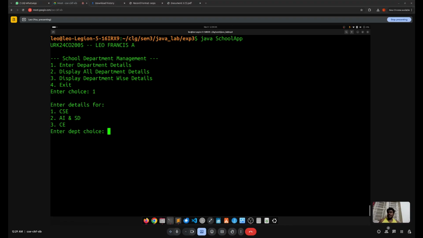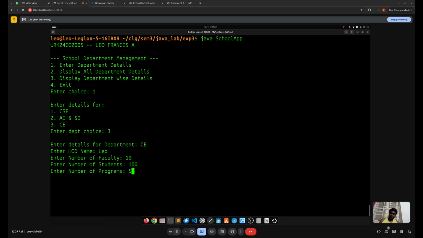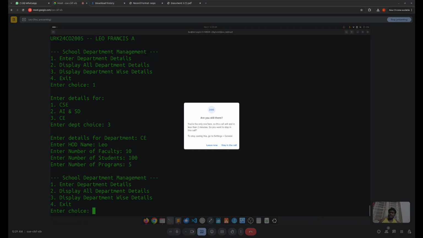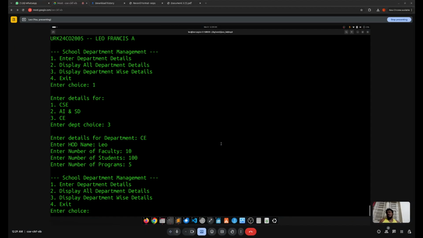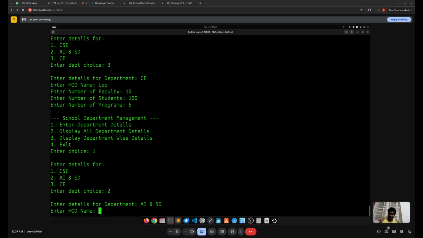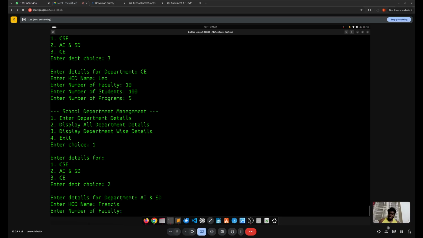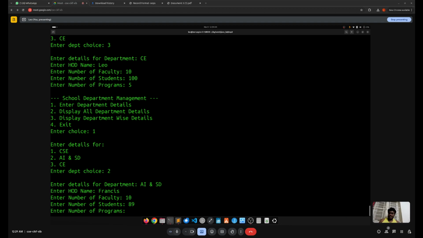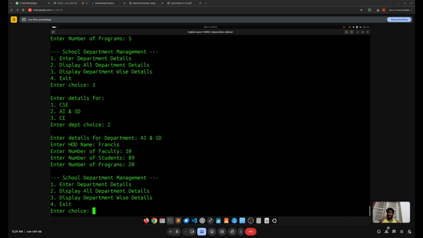If I give the first option, it asks me which department. So I'm giving the CE department. It asks for the HOD name, number of faculty, 100, 5, and as you can see, I have entered the value for the CE department. Similarly, if I want to enter a value for another department like ADS, I can give the HOD name, 10, 89, 20, and okay, as you can see.